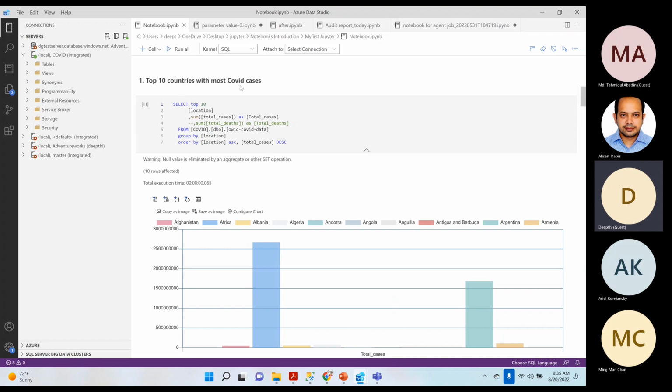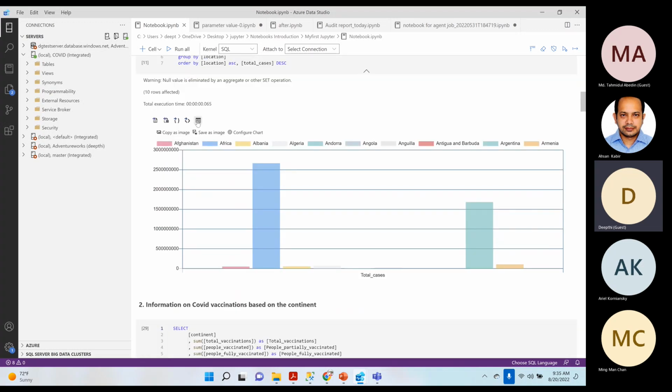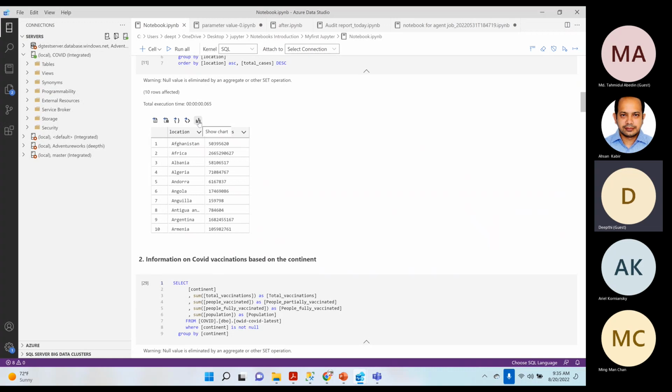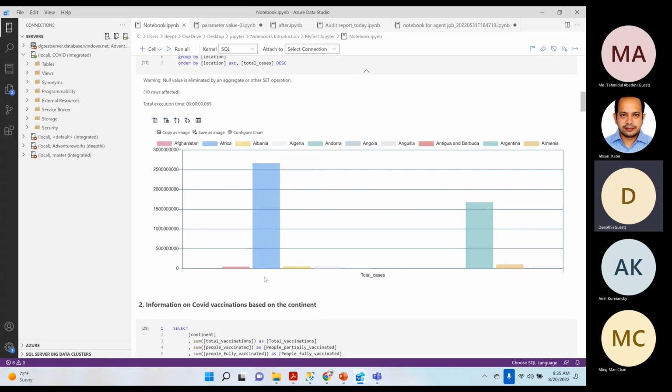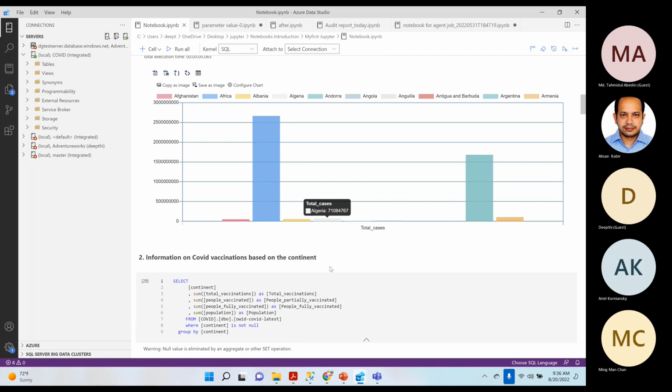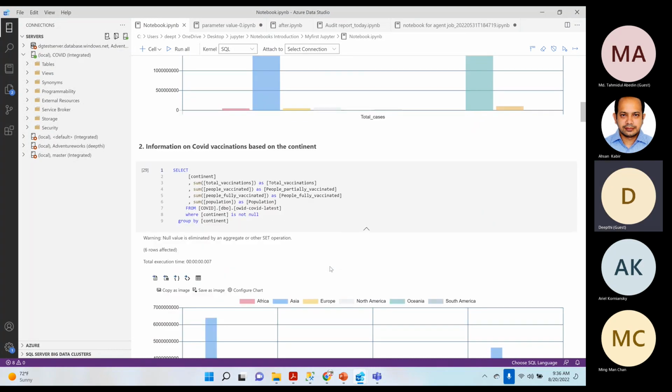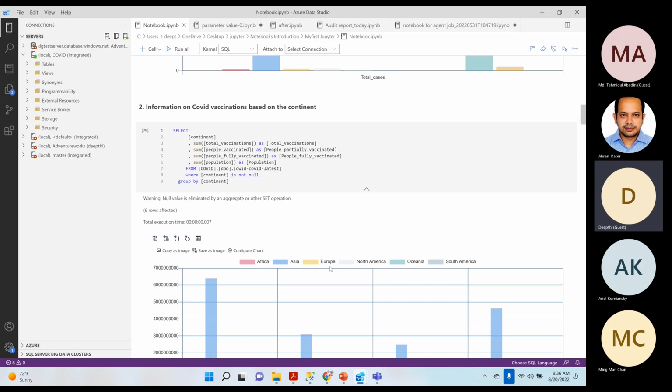So the top 10 countries with the COVID cases. These 10 countries show the top COVID cases. You can see the results in the table, but it is boring to see in the table. If you see it in a visualization format, you can easily identify the data trend, like which country has more COVID cases. Like Africa is having more COVID cases, and the next one is Argentina. And if you see the other countries, you can see the number of cases and the country name, which is cool, right?